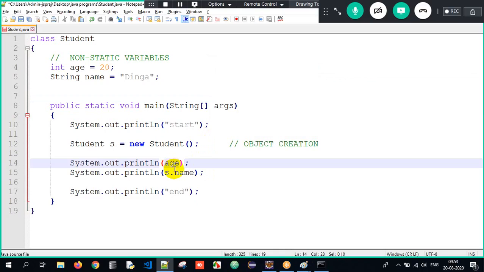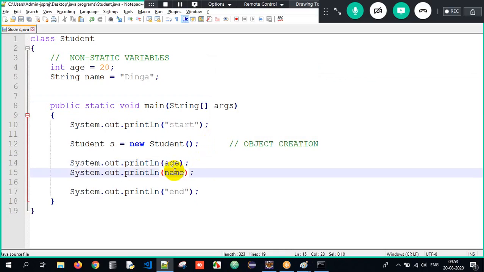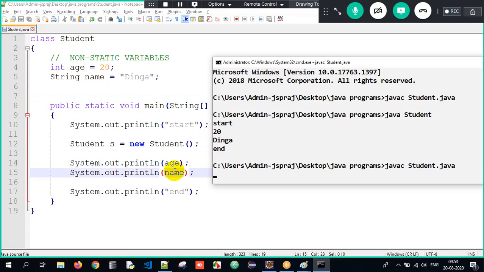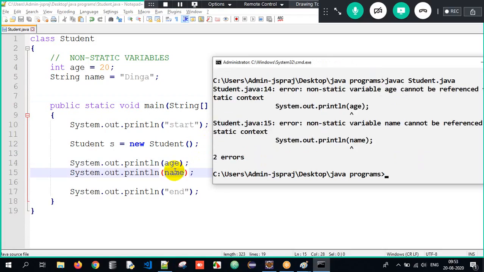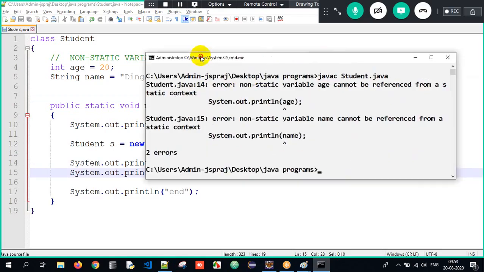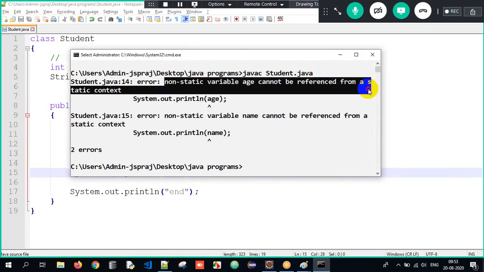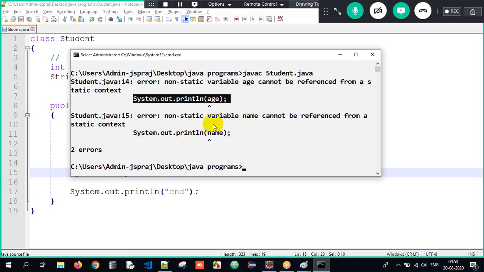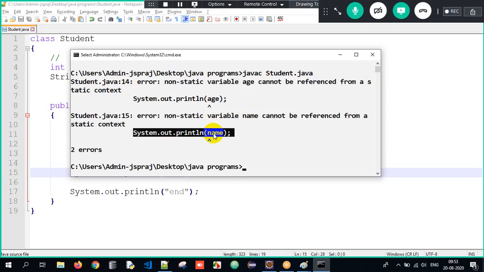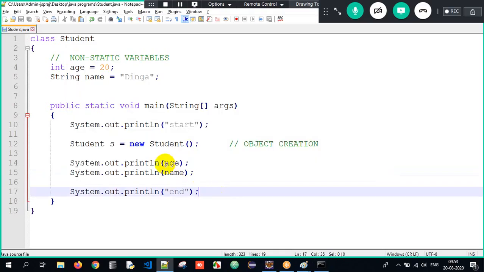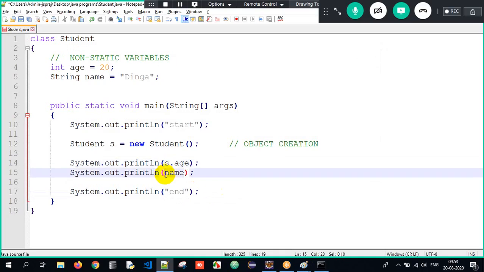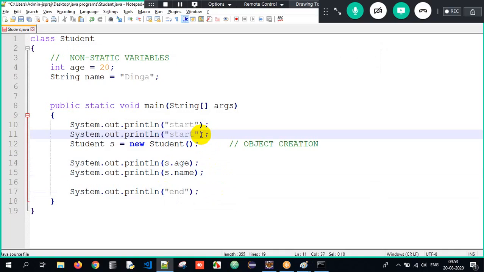If I just write age and name, look at the output I get. I compile my Java program and interpret it. Oh, I get an error: non-static variable cannot be referenced from a static context. In simple terms, it's telling me that age and name are non-static, so you cannot directly access them. You have to make use of the object name, so you have to write s.name and s.age here. Clear?